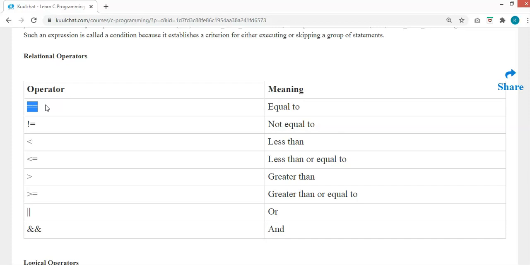Okay, now if you want to check if something is not equal to, we use the exclamation mark with the equal to sign. So if you want to check if something is not equal to, we use the exclamation mark and the equal to sign.